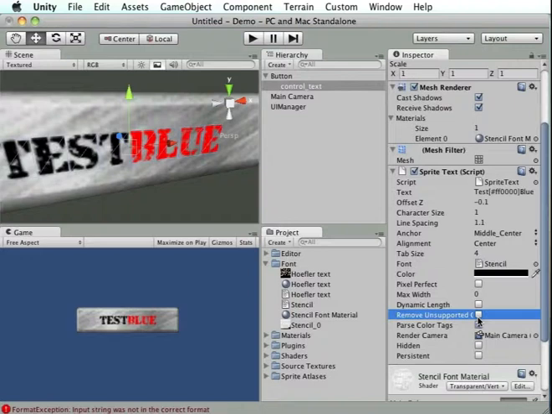So if this is in a text field or something, and the user inputs unsupported characters, they'll be removed from this object, so you don't have to worry about weird spaces or things showing up in your text.